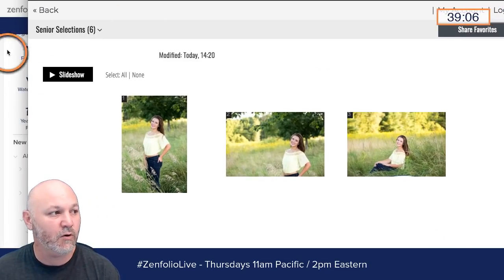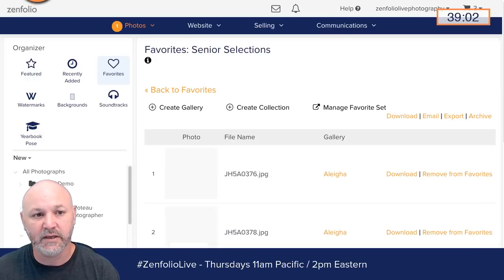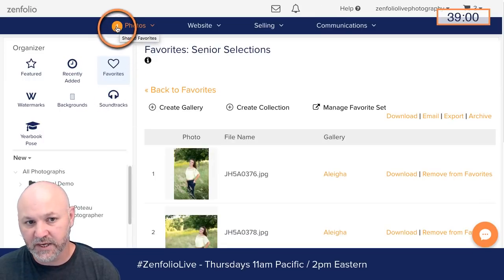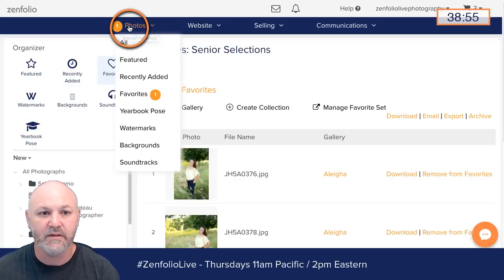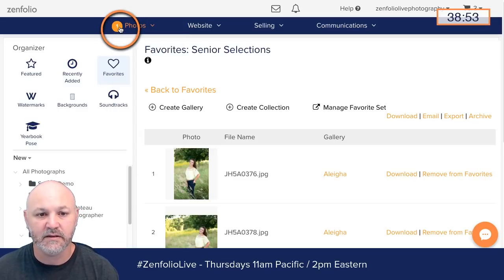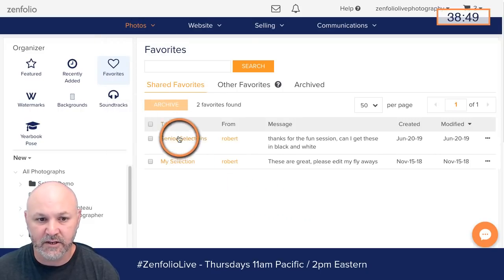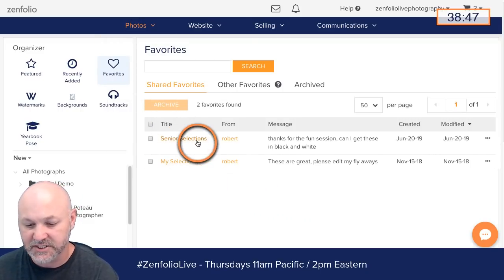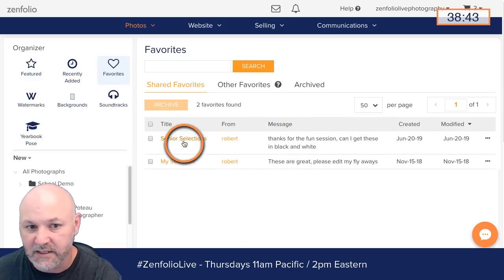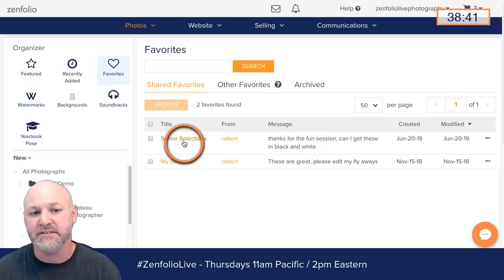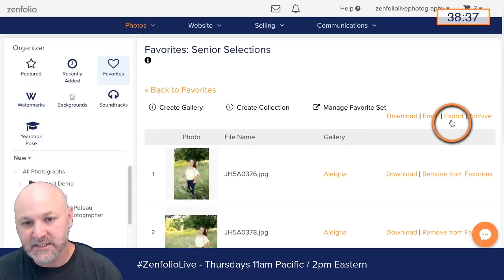And so if we go over here, and if I refresh this window right here, there's a little notification right here next to photos. And that lets me know that there's a new favorite set. And so if I click on that, it's going to take me right here. And then right here, there's the title, Senior Selections, and then the message. These are great. Can I get these in black and white? And then I can click on these. And then I have the same options that I had with the other set of downloading them, exporting them.